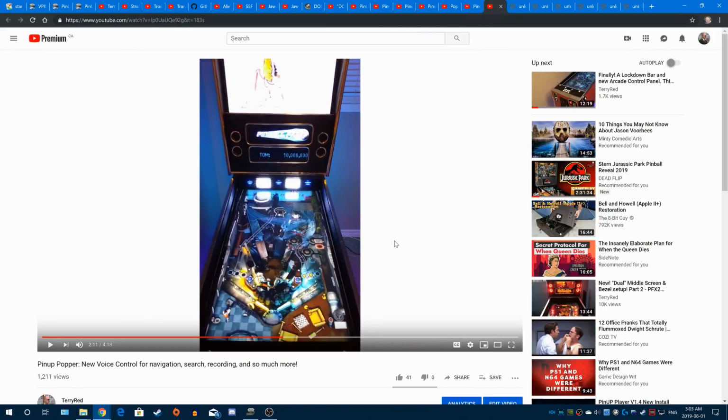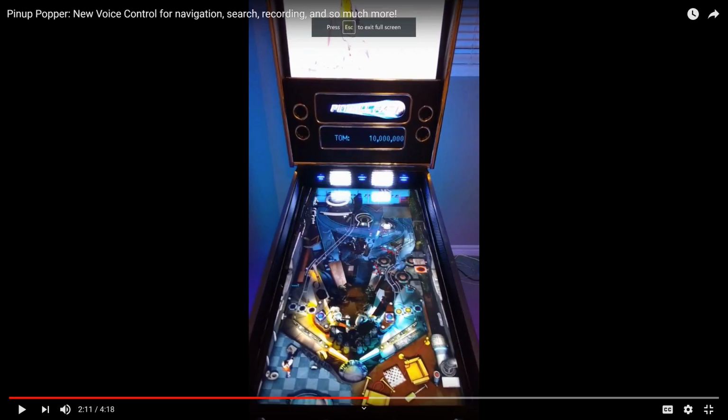And another very cool feature is controlling your front end completely through voice. Only Pinup Popper does this. You can use Google Assistant to completely control all aspects of Popper and navigate or do very powerful searches or very convenient things. If you don't have extra buttons on the cab, you could do things without needing a button, like set the volume, mute it, go to a different playlist, find a specific game, shut down the cab, all sorts of things.